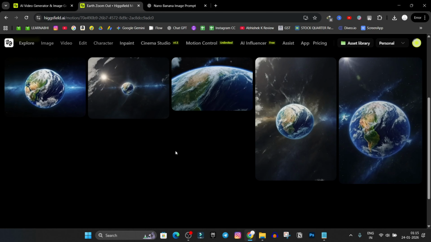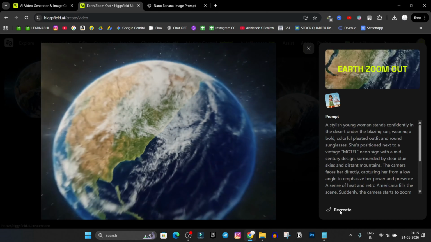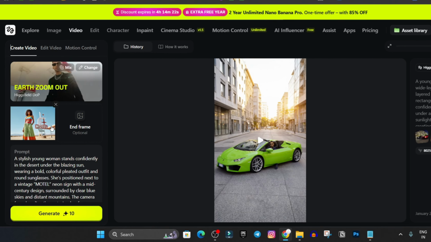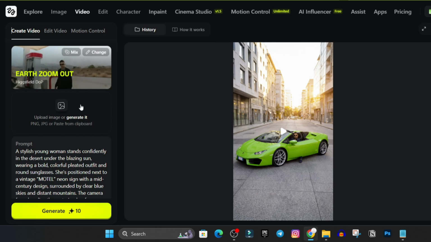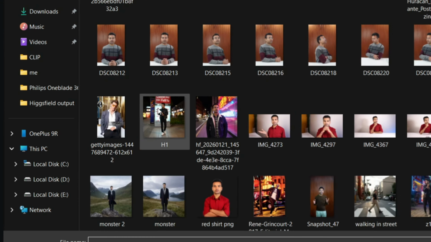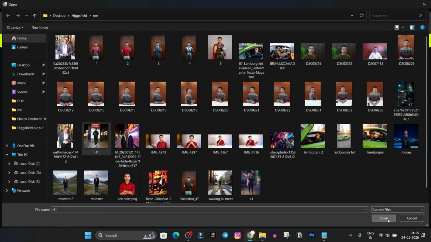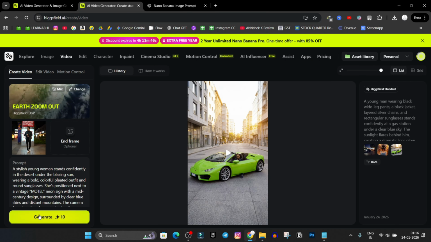For this, select the visual effect from the list and then click on recreate. Now from here, delete the given image and replace it with your own image. And I am going to use this image that I have again created using Higgsfield.Ai. You can use any image that you have. And next, click on generate.